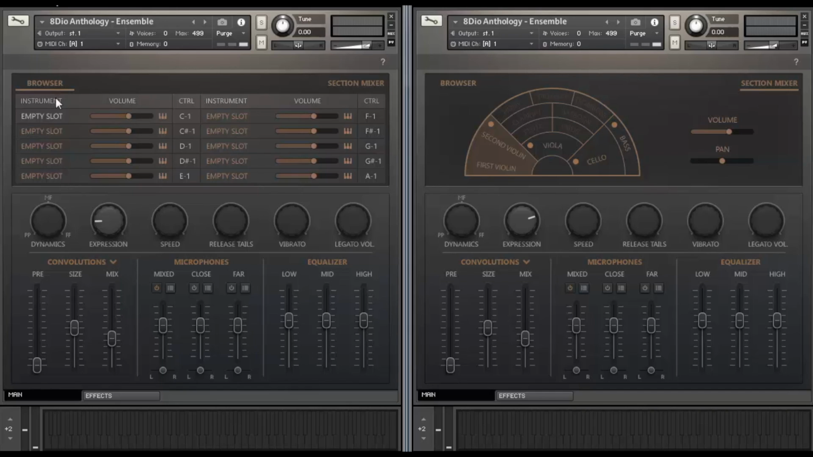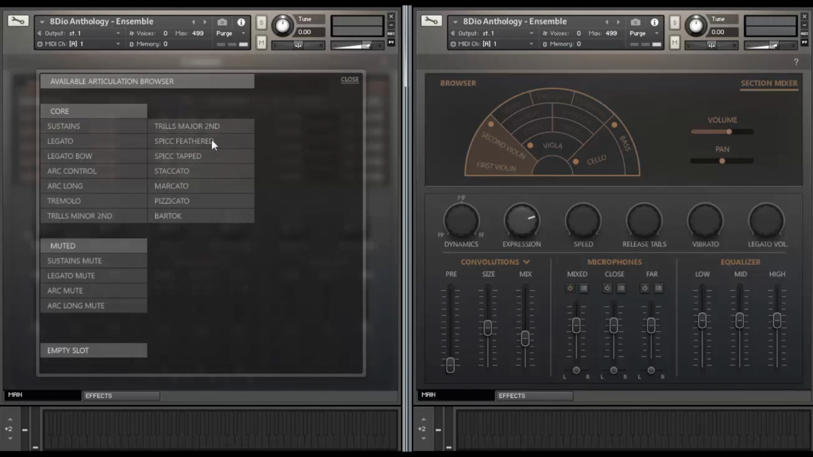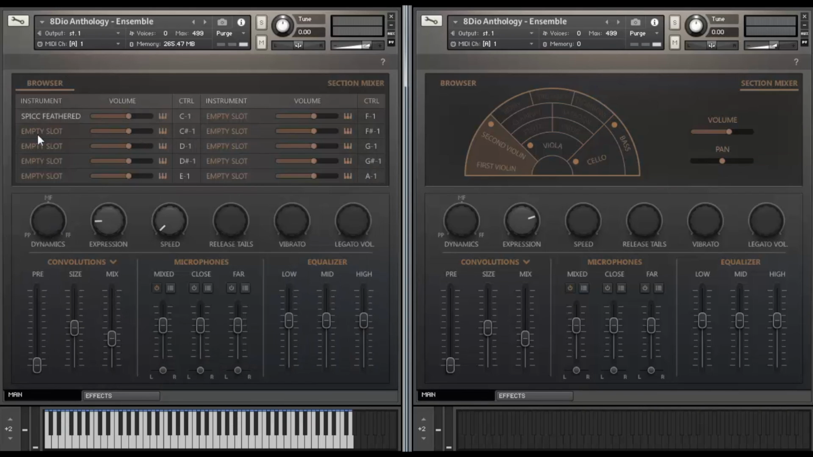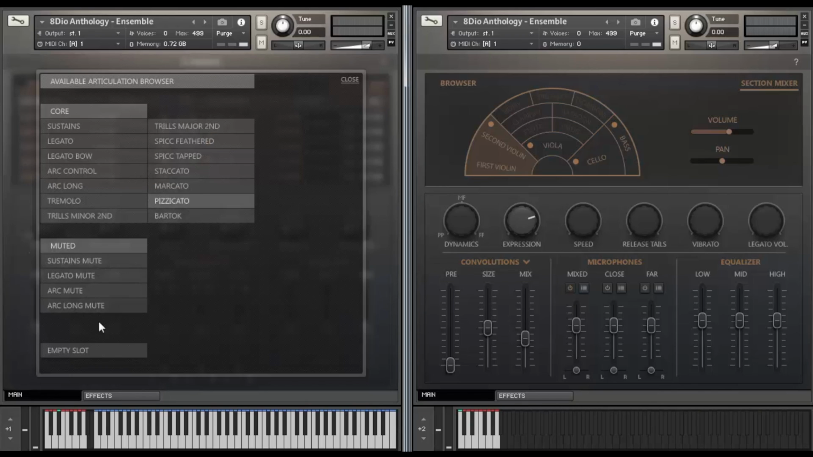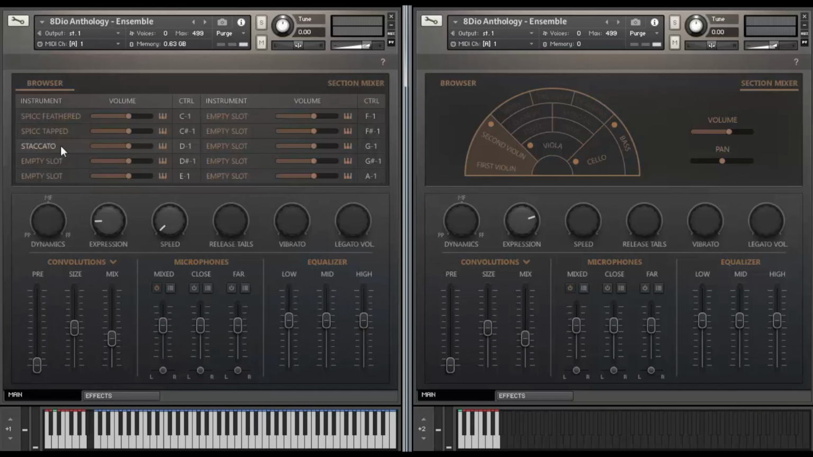Let's say, for example, we're going to make a patch here with a bunch of different short notes. Let's take the spiccato feathered here. Let's take the spiccato tapped. Let's take some staccatos and maybe add a little bit of pizzicato here. And that was that. You've now built a patch with 4 different articulations, and you can see them down here in the key switches. That is how fast it is to use the library if you want to build your own presets. So right now I'm just going to go back here and click empty slot.